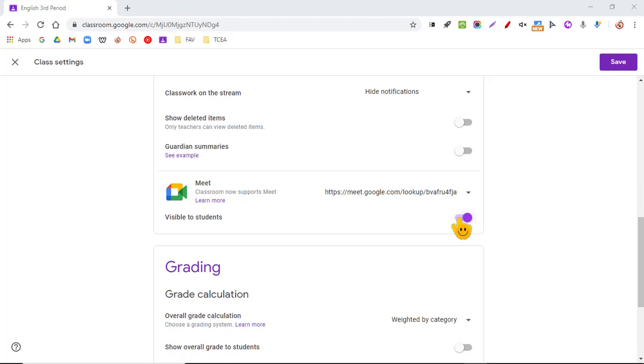Now, if that has not been set up that way, then you may want to turn this off and only make it visible when you need it. So that is kind of a decision you're going to have to make. I'm going to leave mine visible because I have it set up to where students cannot create their own. So I'm going to hit save.